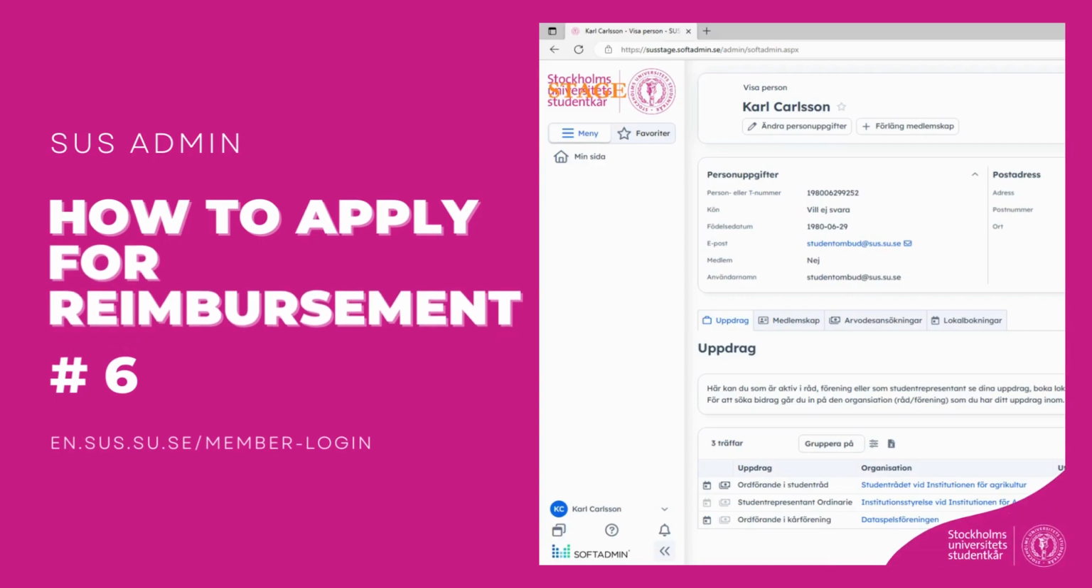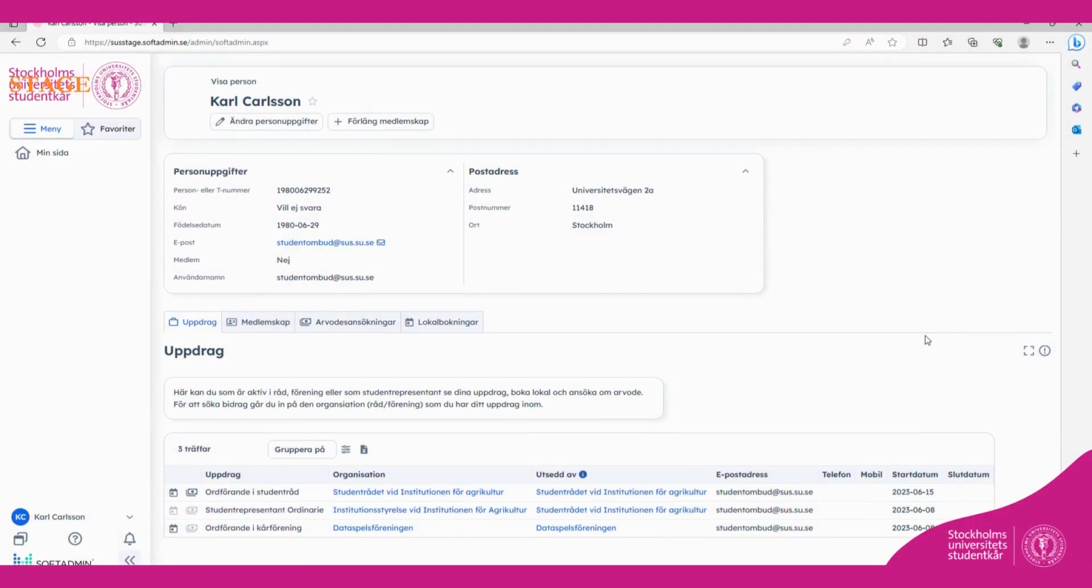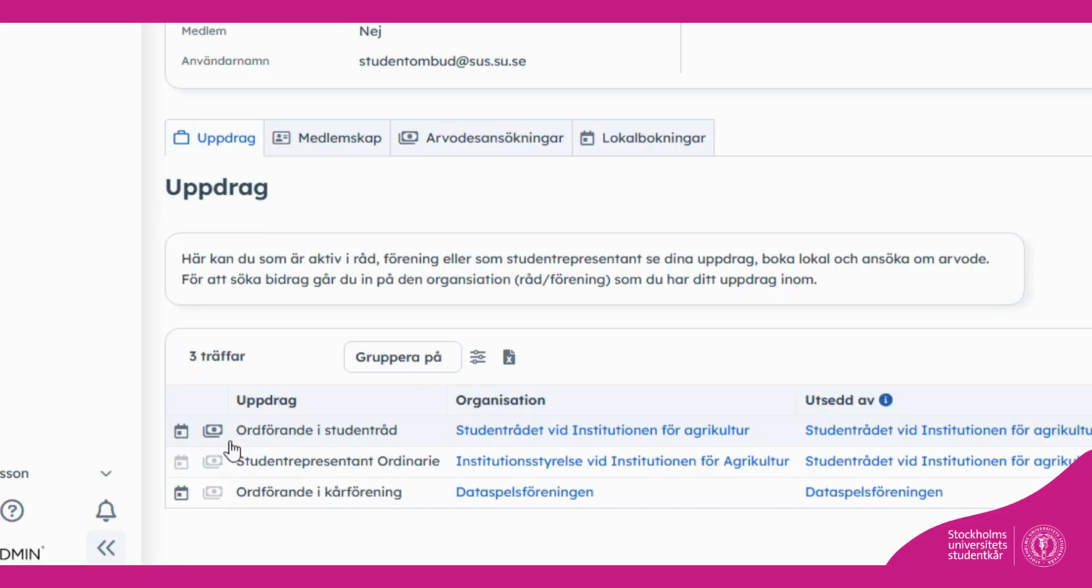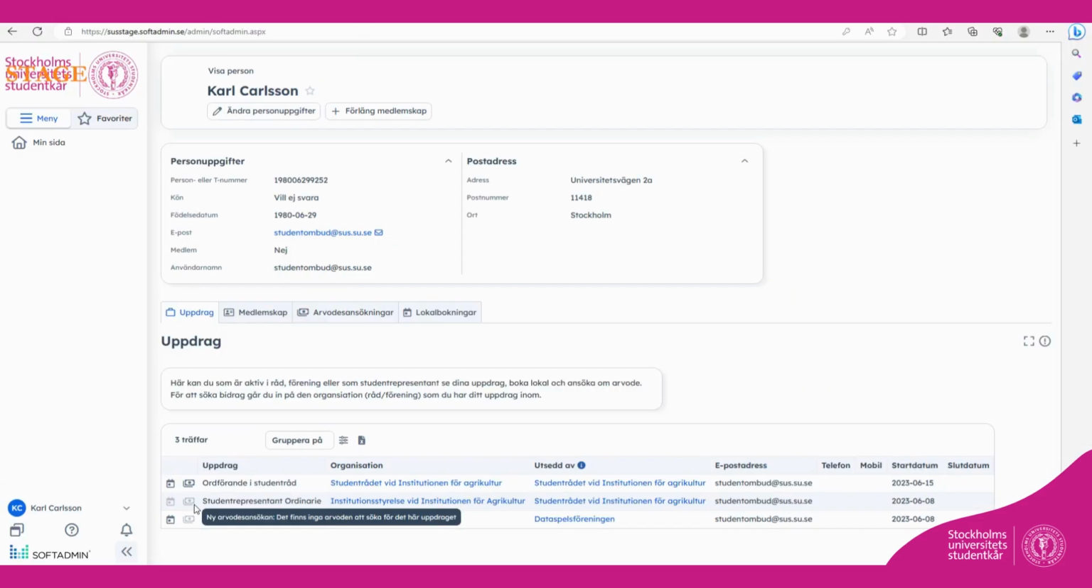Finally, I will walk you through how you can apply for reimbursement for different kind of positions that you have within a council or an association. To apply for reimbursement, you first go to your personal page, and then you click on this tab here called Uppdrag. You will then see this bill icon next to your assignments within a council or an association. If the icon looks like this, you can apply for reimbursement. If it looks like this, you are not yet able to apply for reimbursement.